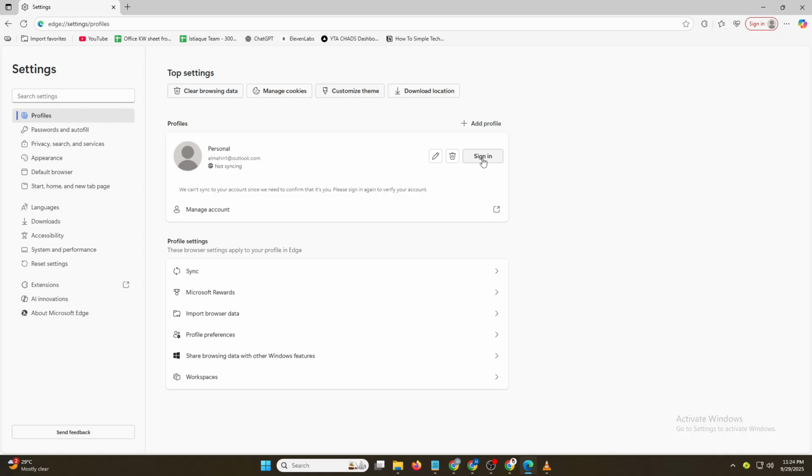After signing out or toggling off specific sync features, it's a good idea to restart Edge. This ensures your new settings are fully applied. And that's it. Turning off sync in Microsoft Edge is that simple. Now you have full control over your data and browser performance.